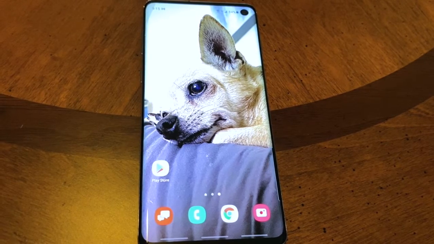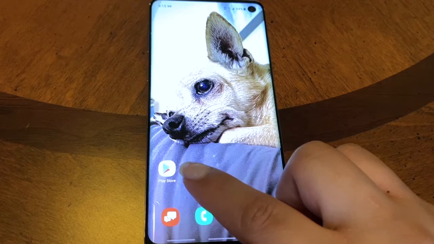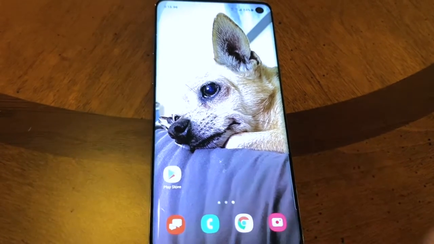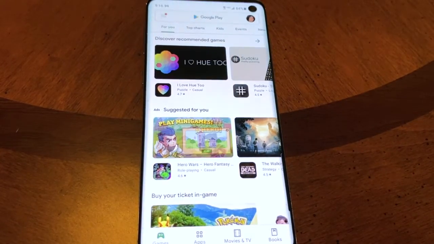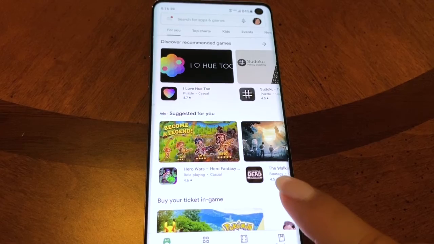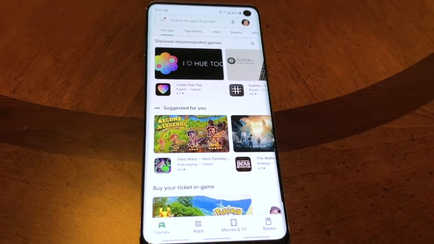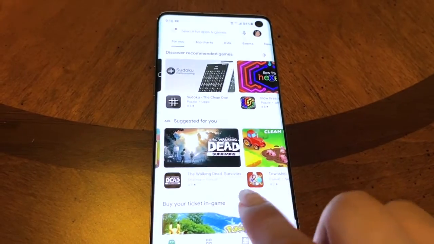On an Android device, you will want to click on the Google Play Store. It looks like a colorful triangle play button. Once the Play Store opens, you can see some suggested apps or games taking up most of your screen. These almost remind me of movie posters that line the walls when you go to the theaters.